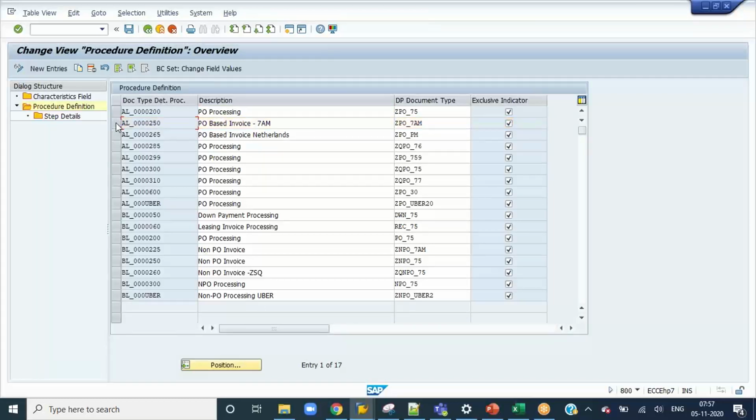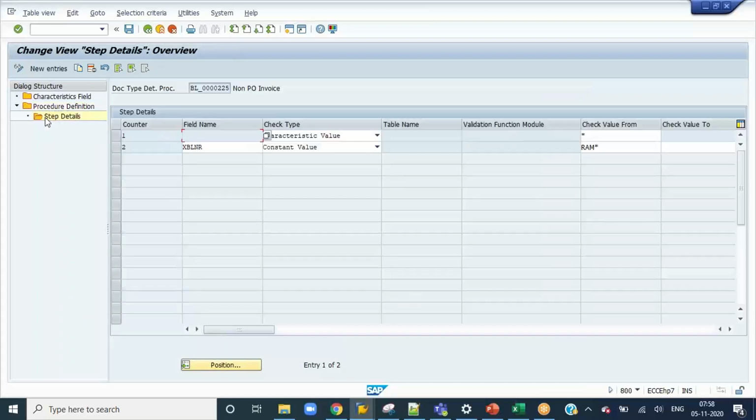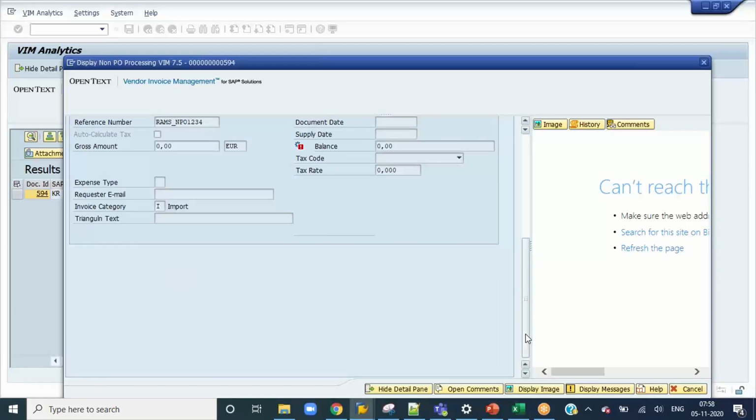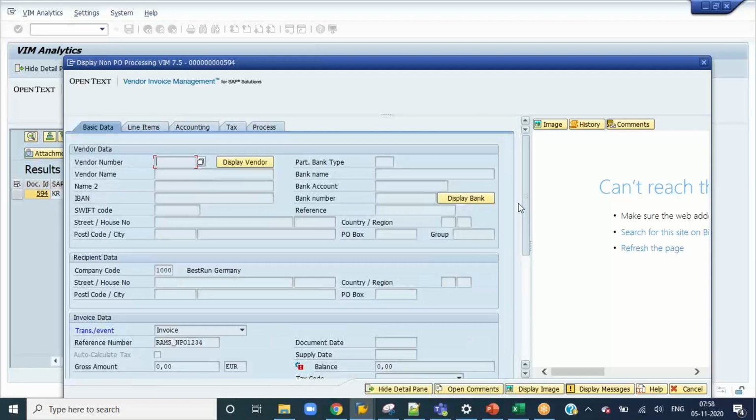It is not PO related. Like this it will keep on checking all of them, and let's say it came here up to step details. Characteristic value is star. So whichever is not PO, we will treat as non-PO, right? So here also characteristic value is star. That we can see here.